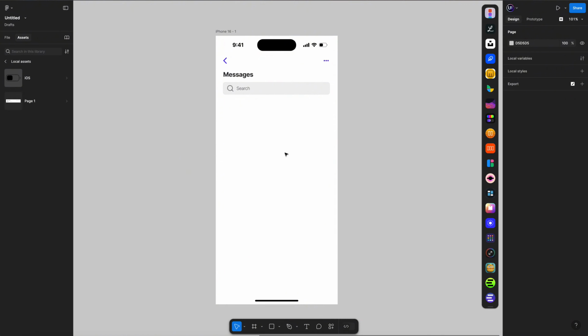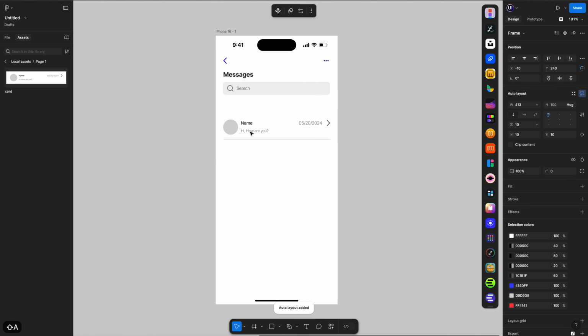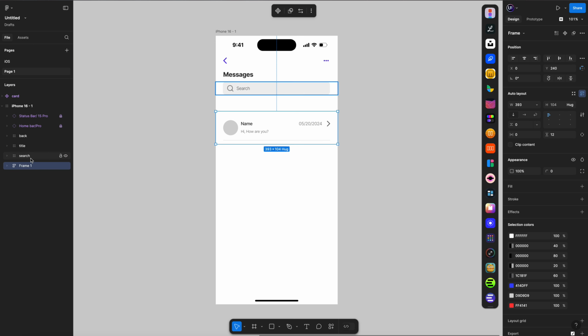Drag the card component onto the page and create an automatic layout. Hold down the Command key to select all the circles and text to populate the avatar and name via the plugin.